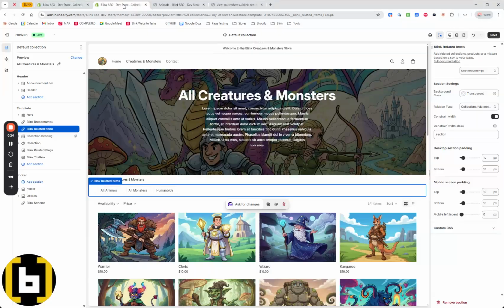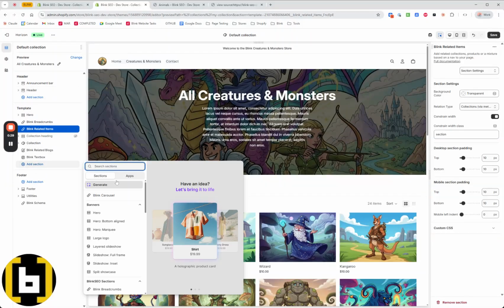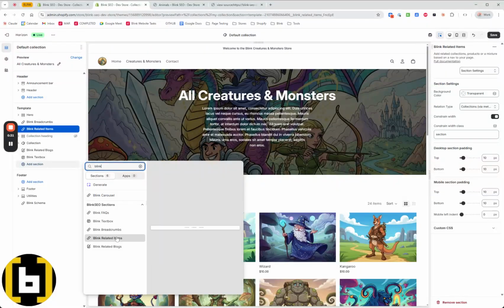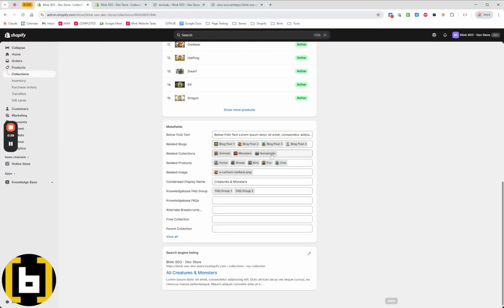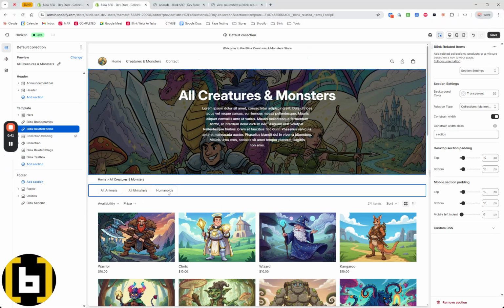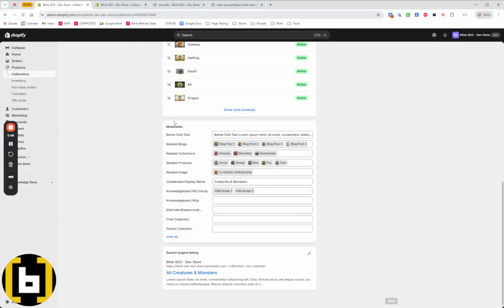So if we now take a look at the item itself, I've added it in. You would just add the section in here, and I would select related items, and I would get one of these. So here we can see it's in, and it's showing there. It's showing the 3 related collections that I've got selected there. If we look at the section settings over here, we can see it's showing collections. So it's set to show the collections there.